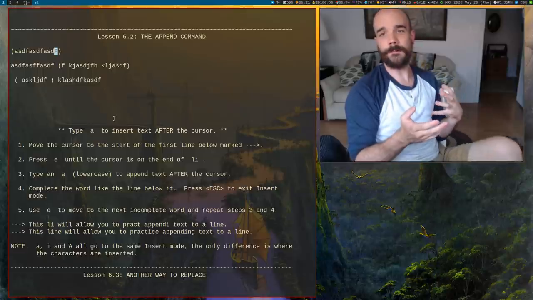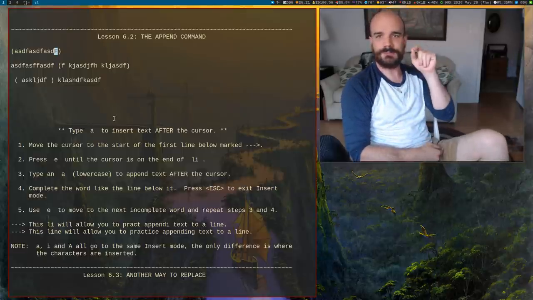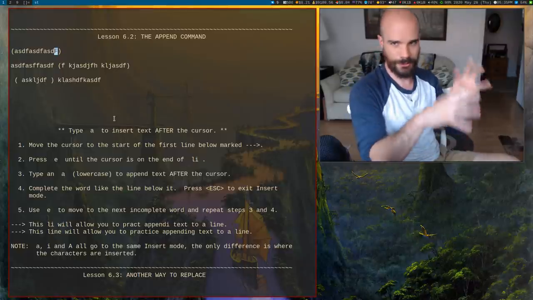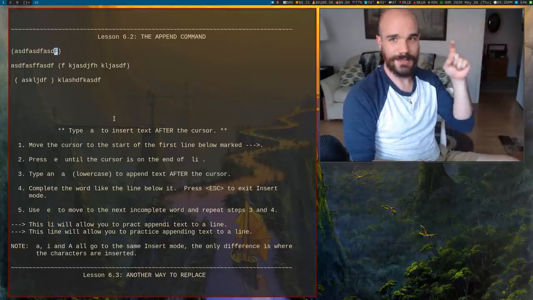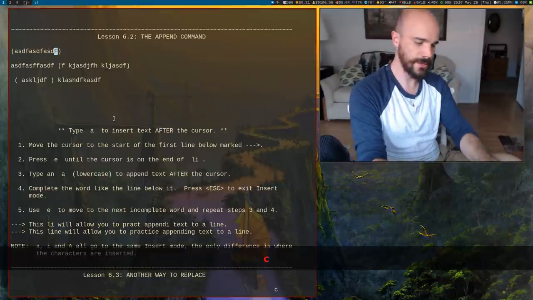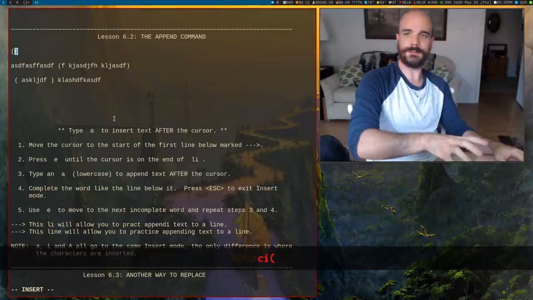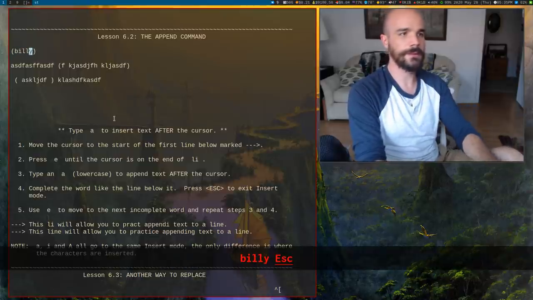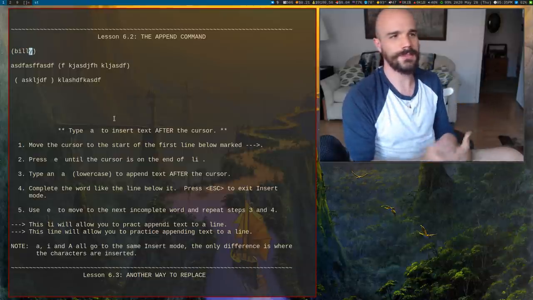So we already know, if you remember, C is change. And if you want to change the things inside of parentheses, you say change, then I for inner, and then parenthesis. So C, I, parenthesis. Now you can type whatever. Let's say we'll call this Billy. Now the thing in the parentheses is Billy.